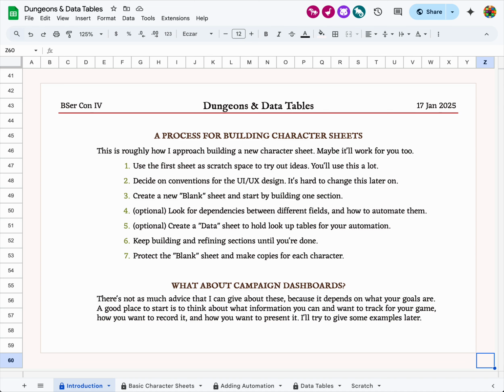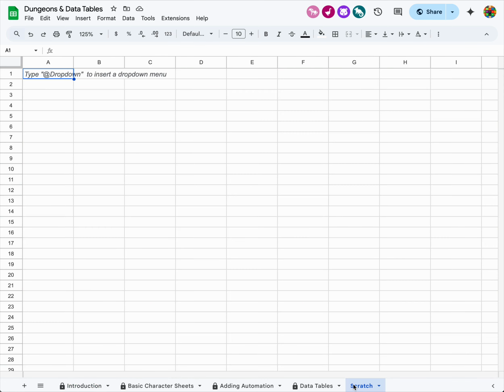Overall process. I had to think about how I've actually gone about doing this in the past to make this list. I almost always start with a scratch sheet. It's all throwaway stuff. This is where I'm trying out ideas, trying out different formatting options. As I'm adding automation, I'm trying out formulas and figuring out the best way to do things. And then I can go apply that to the actual sheet that I'm building. So it's just a place to experiment. There is one in this spreadsheet. I haven't actually used it on this one, so if you want to go play around with anything, that one's open.